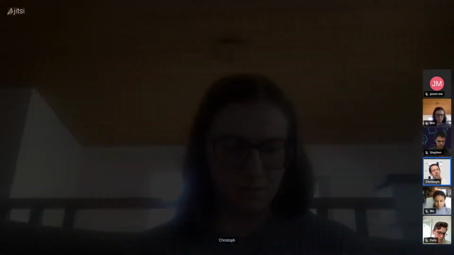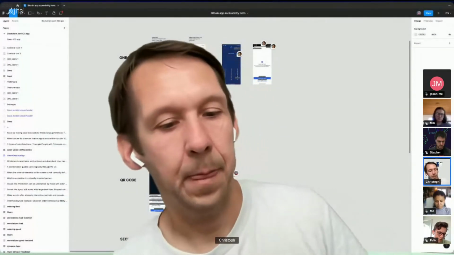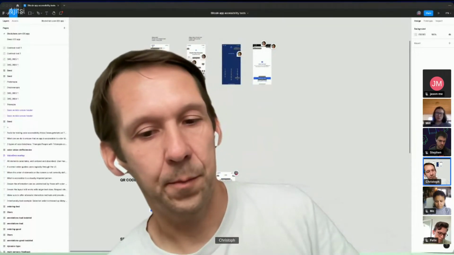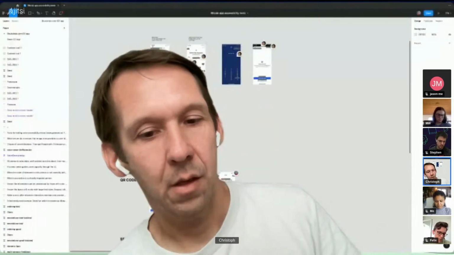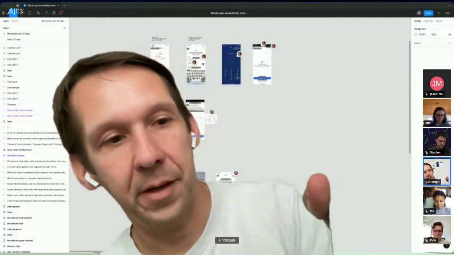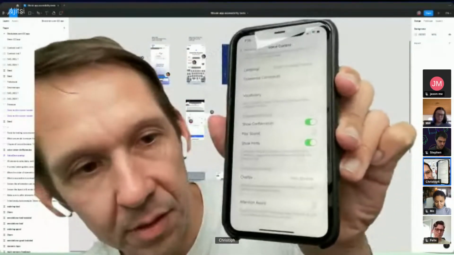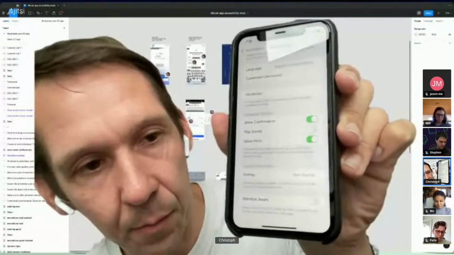Sorry, Christoph, can you repeat? So you're in accessibility, in voice control, and then you scroll down and you find an option that's called continuous overlay.